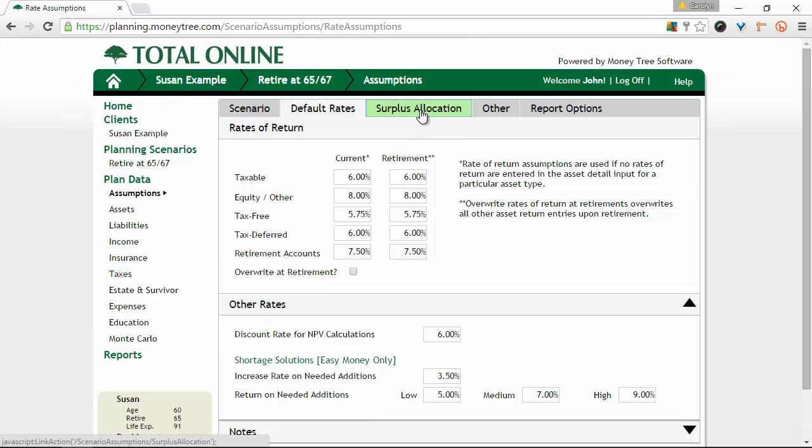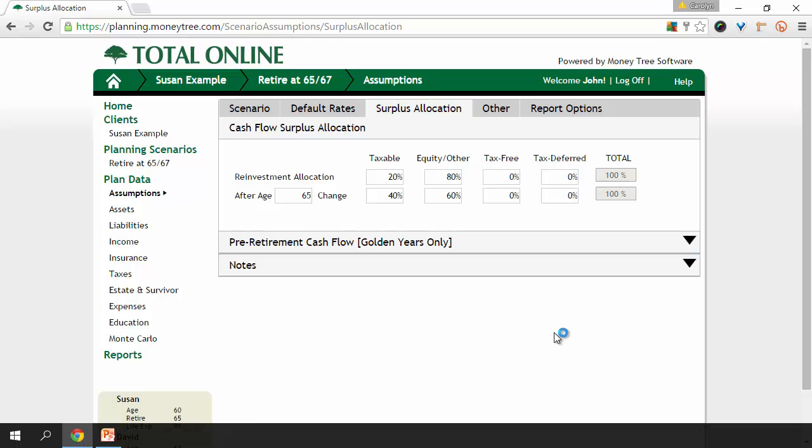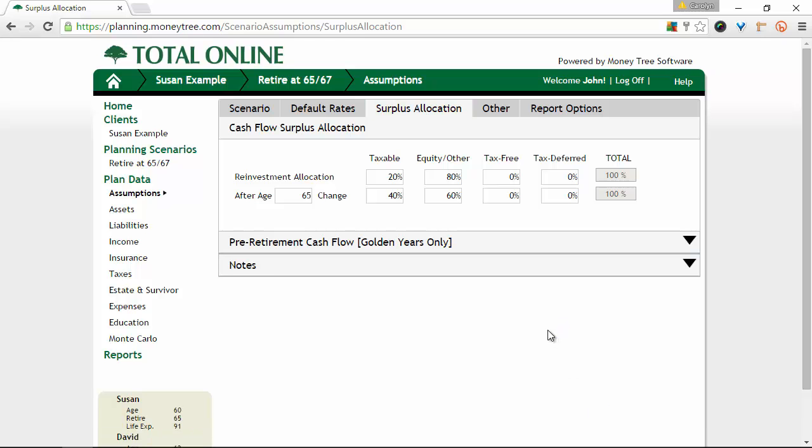So the next tab along the top is surplus allocation. If there's a cash flow surplus, the program wants to know what should it do with that surplus. So you can allocate that surplus. It could go 100% into their regular taxable savings. It could be broken up across the categories. All you need to do is enter in the percentage of how you want that surplus to be saved and allocated into their savings. And you have the opportunity to change it at an age in the future. Simply enter in the age you would like to change how that surplus is treated and the corresponding allocation percentages.